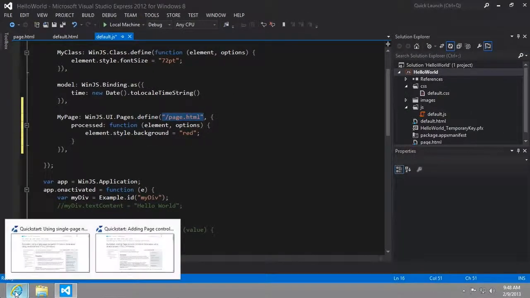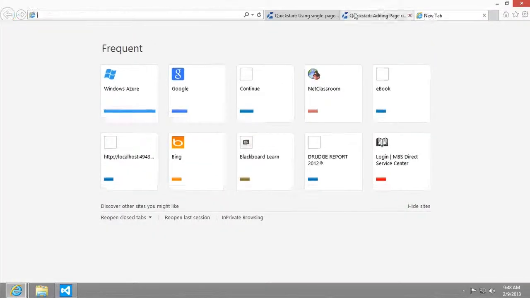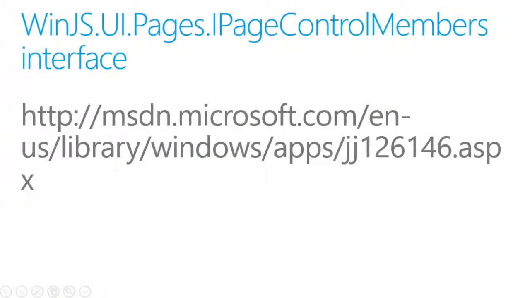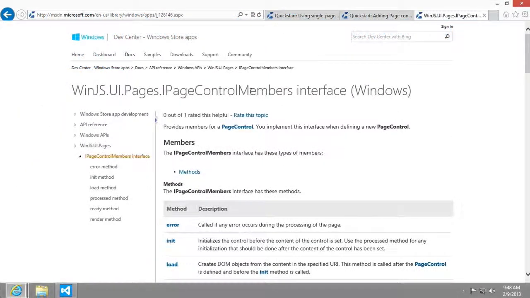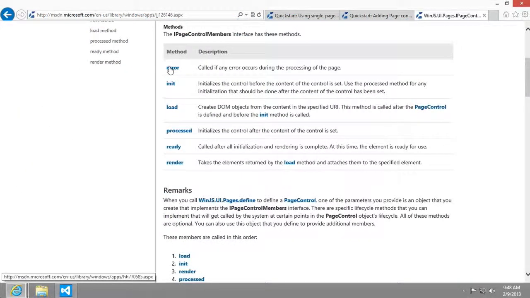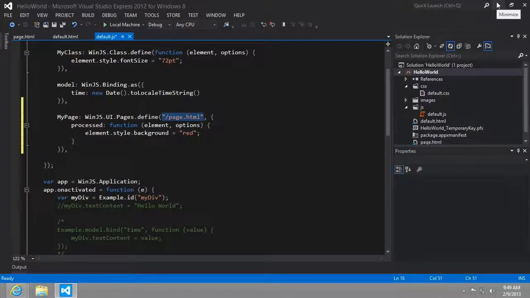And so I think it's helpful to understand the processed event. Let me show you another page here. The page control inherits from IPageControl members, and you can see the various methods that it supports. This process method, it says it initializes the control after the content of the control is set. So that's what we're getting at. But there are some other things that we can listen for as well on our new page control.